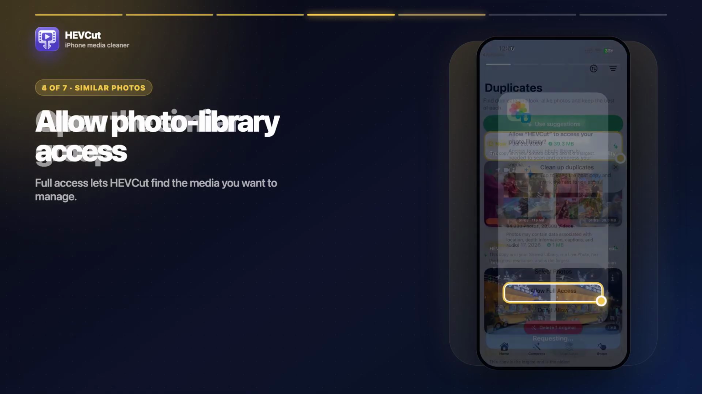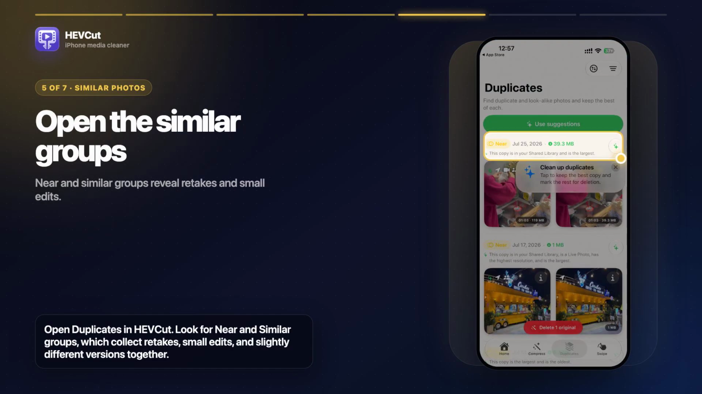Open Duplicates in HEVCut. Look for near and similar groups, which collect retakes, small edits, and slightly different versions together.